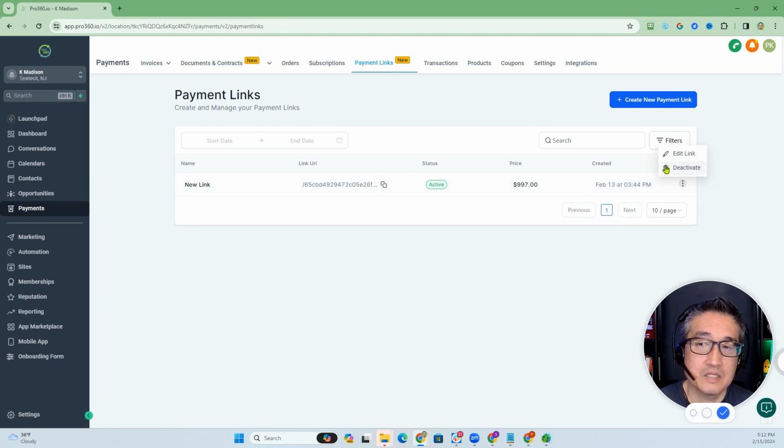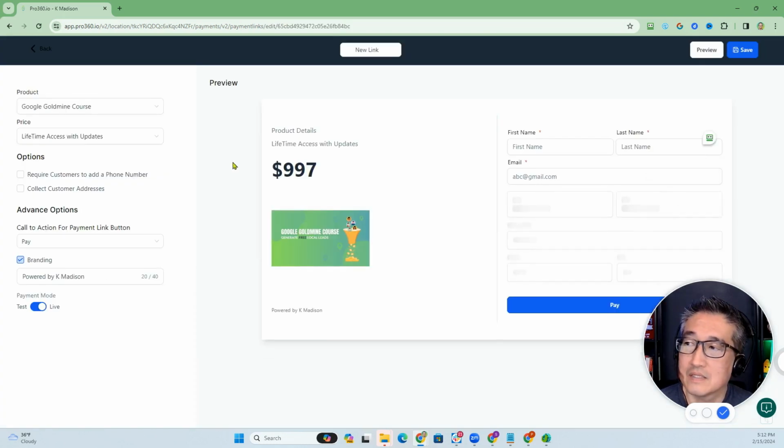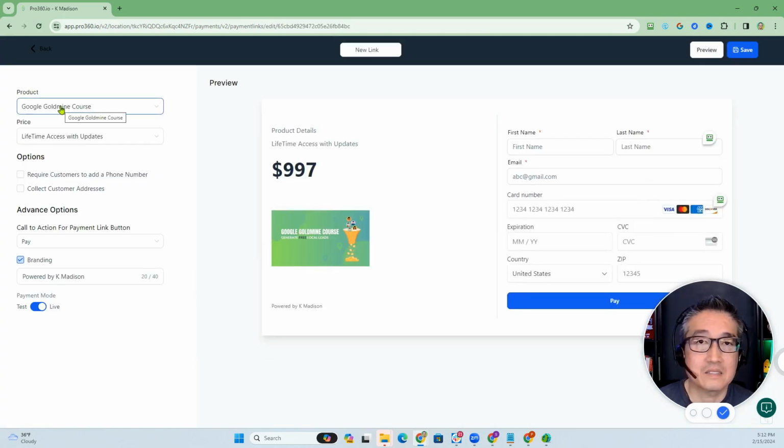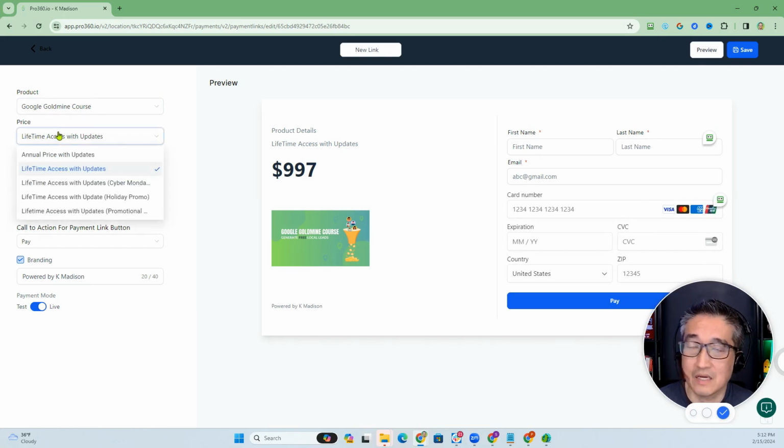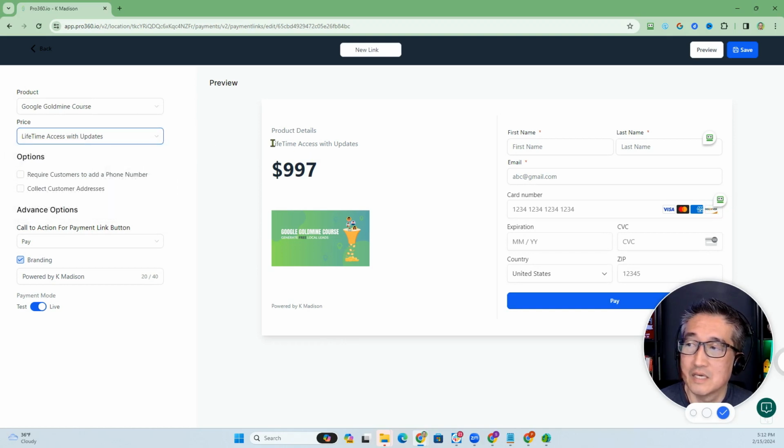So what I'm going to do is open up the create new payment link, and it would show up like this. Now, you will go ahead and select the product that you've created. In this case, we've created the Google Goldmine course, and then we're going to select the price. Now, I told you I had five different pricing levels. So I'm just going to select the lifetime access with updates. And as you can see, this is reflected in the payment link, and that's what people will see. And that's the price that you have set for that specific product, okay?